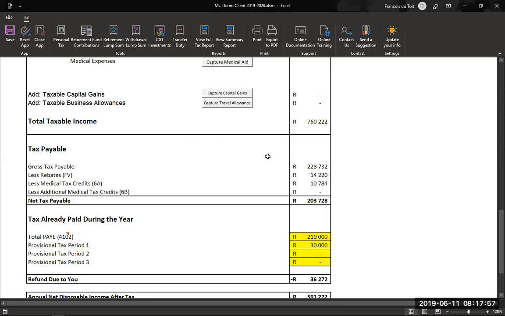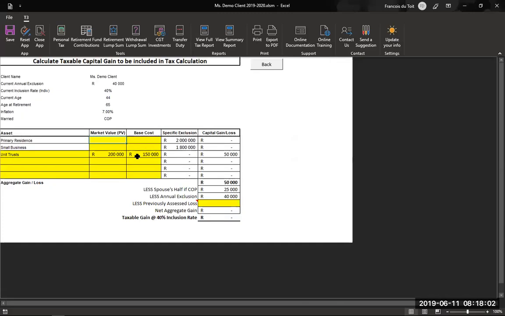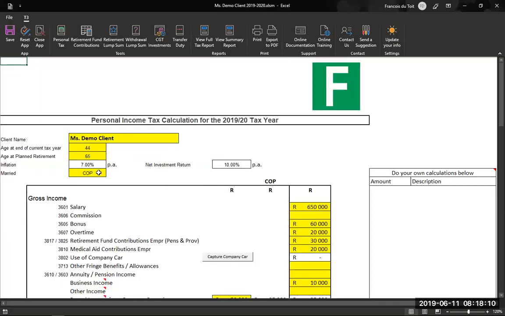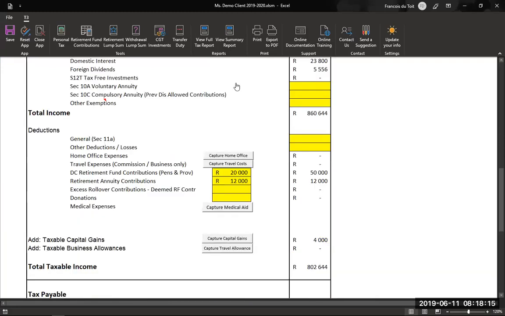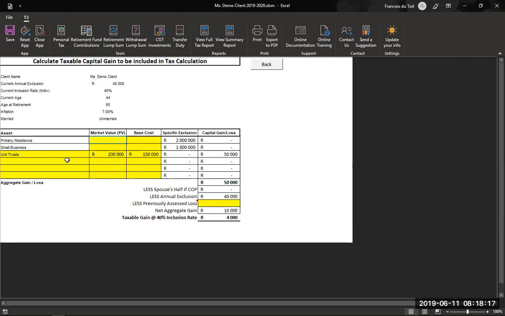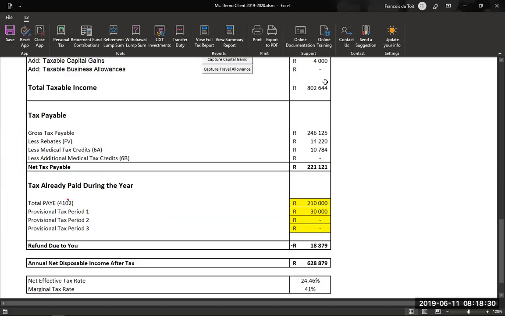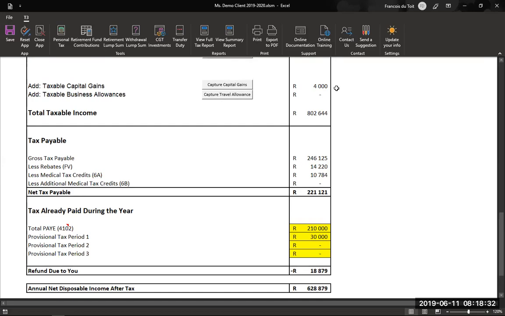All right, and then what we've got is also capital gains. So at the moment there is capital gains, but because there's now marriage COP, let me go change that. It is now saying that there is no CGT. So let me go back. So here you can see that we just entered unit trusts, 200,000 and 150,000 base cost. It calculates the capital gain, and then it says that there's 4,000 Rand that's taxable, and it'll automatically include that into the tax calculation for you.